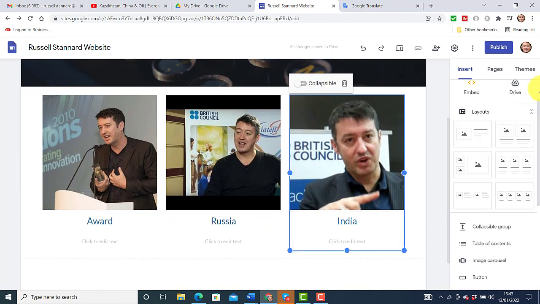So these pages, it's in insert, actually it's in the insert section. These layouts that are available are really nice because they help us to make our pages look nice and equal and nicely organized.